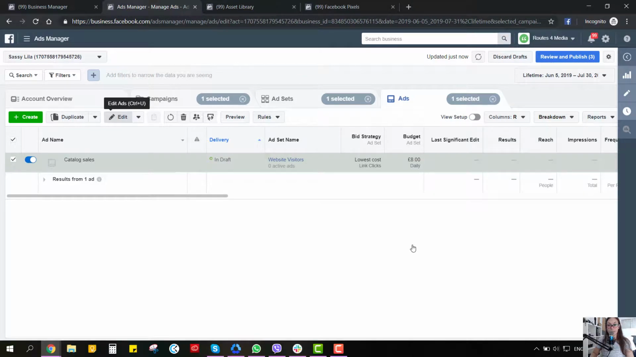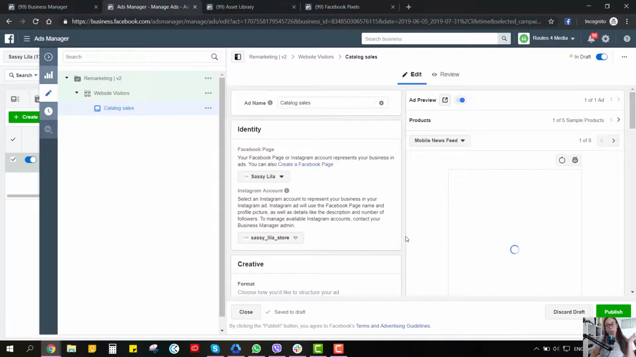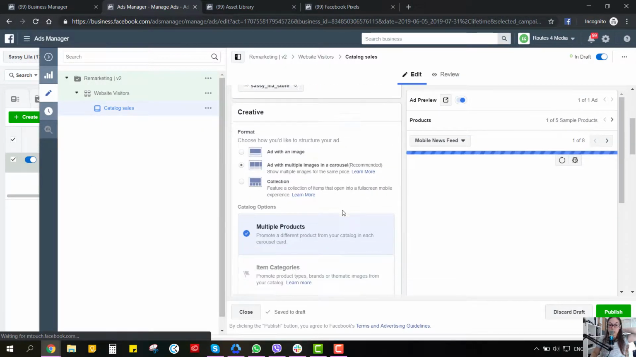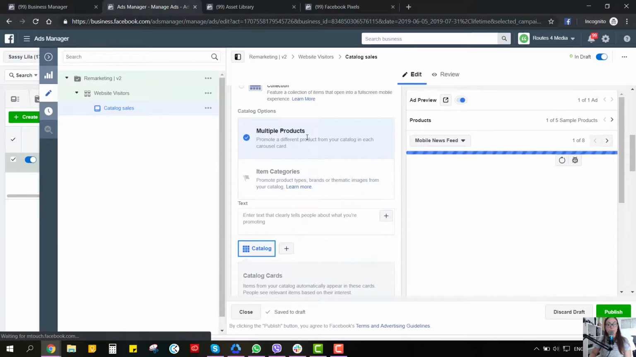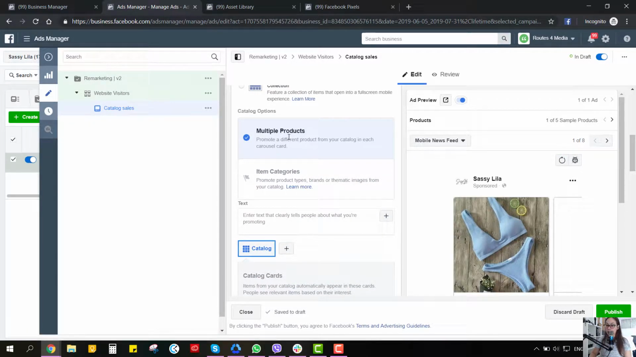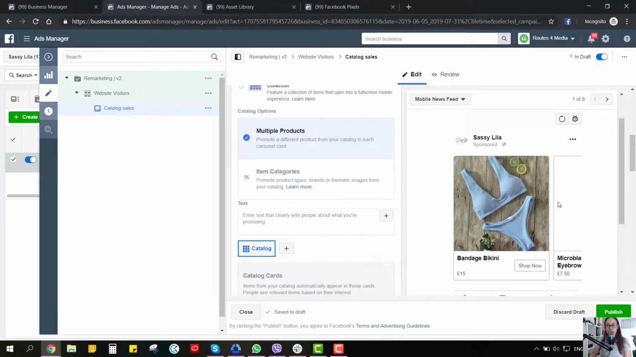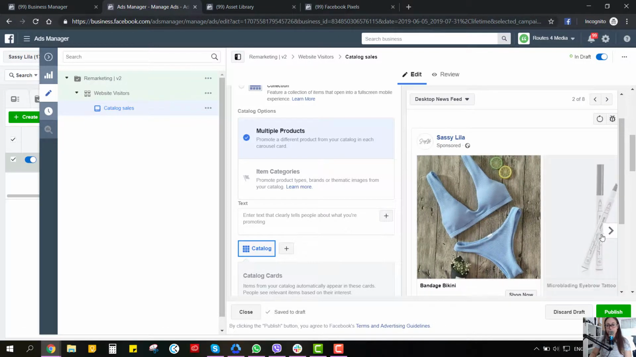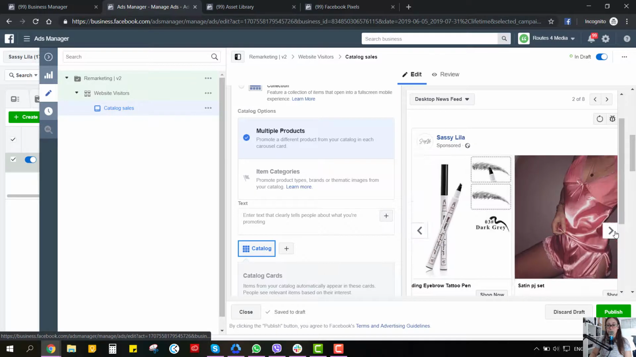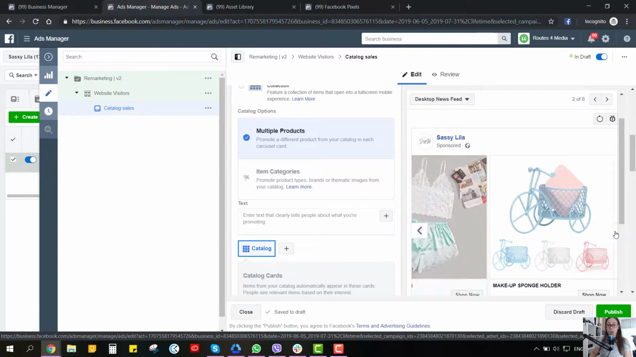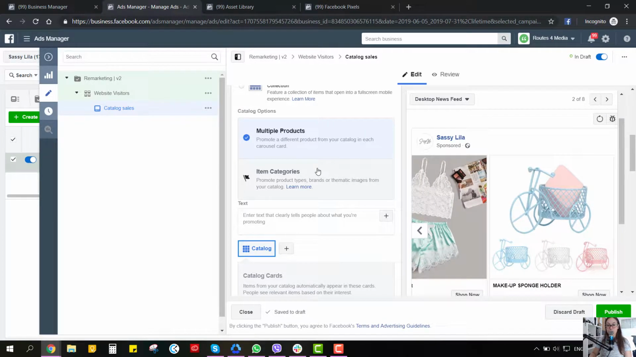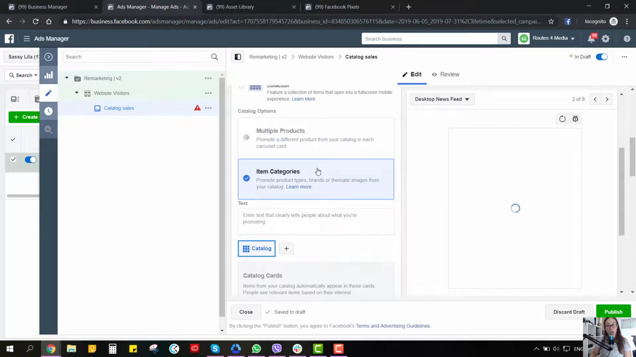All right, and let's go to my ads. Let's edit it and see what options we have here. Since I chose a catalog, I have a few options. I have multiple products, which basically means that they will see not just one product but many. Or I can choose item category.